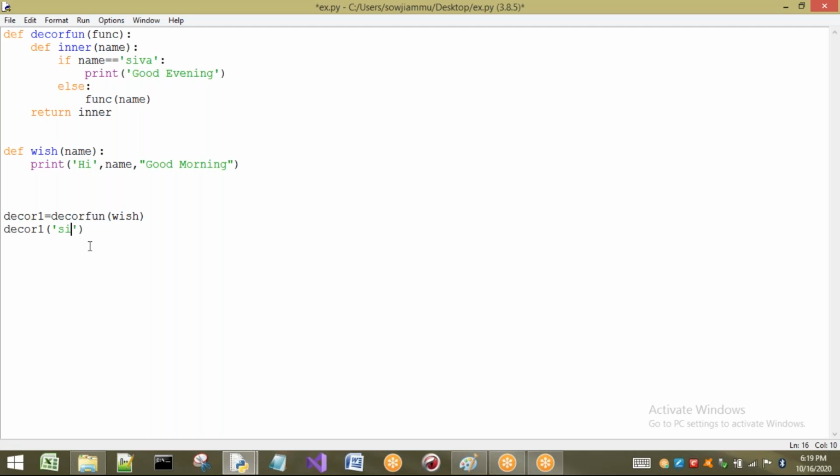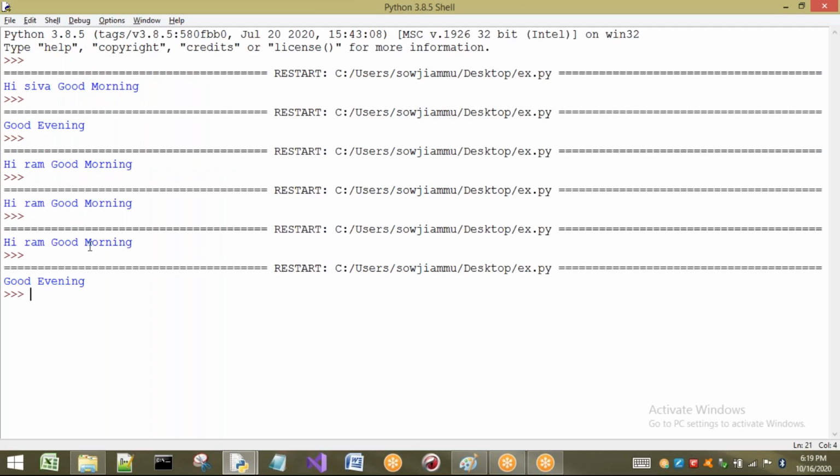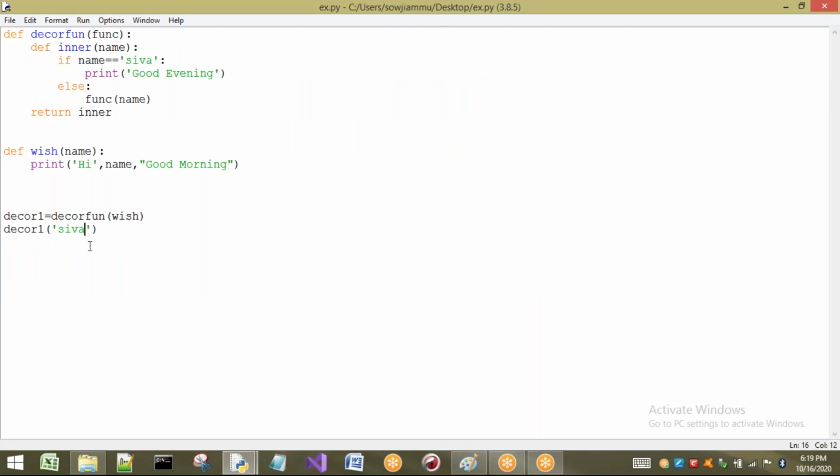I will change this to Shiva, for example. Now observe the case. We are going to get good evening. Here decor1 is equal to decor function. When I call decor1, this function is called, and as a parameter I have passed wish. For that wish, Shiva is going to be passed. We have to observe this concept: decor1 means decor function of wish.